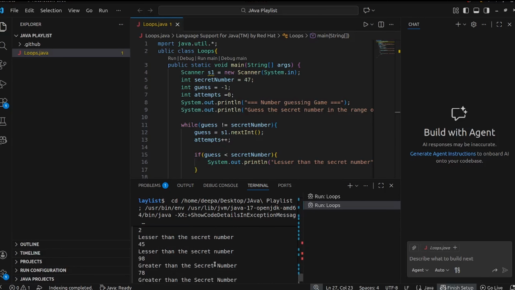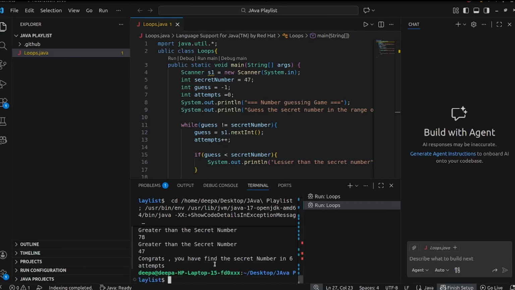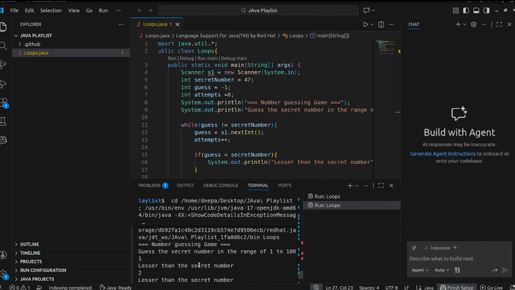You have counted 1, 2, 3, 4, 5. In the 6th attempt, we have correctly guessed the number. So now you can have a good understanding of why we are using while and for loops, because in the while loops you don't know how many times the loop will run. In the for loops you will know exactly how many times the loop will run.